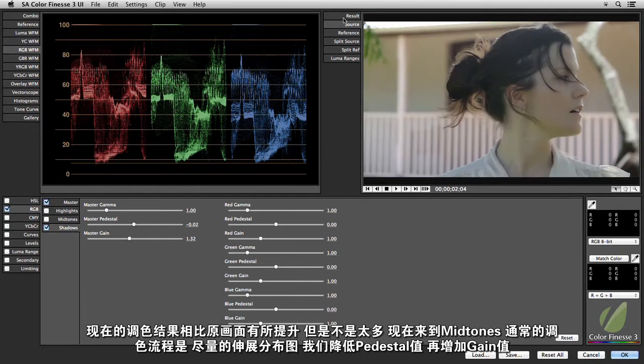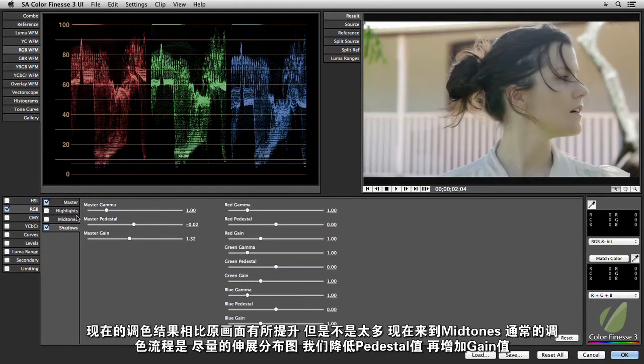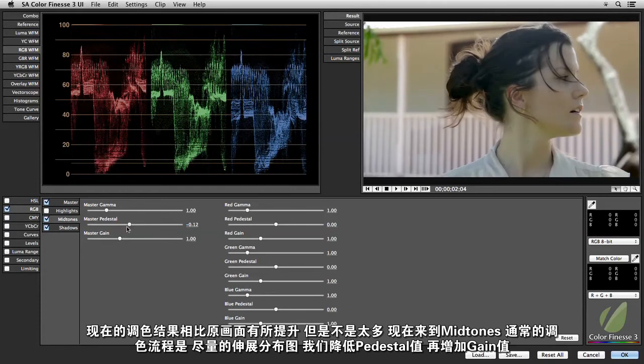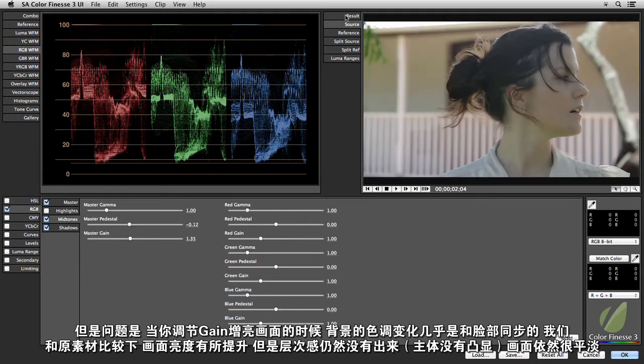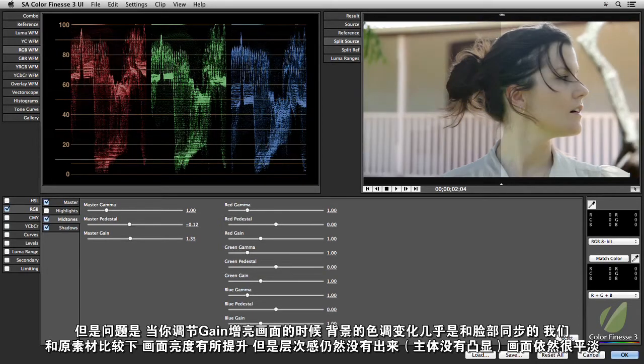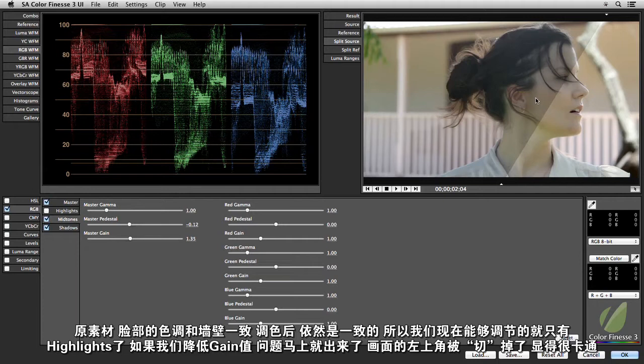If we look at the source, it's changed a bit, not too much. Let's go to the midtones. Now the normal technique here would be to stretch these to bring the pedestal down and the gain up. The problem, as you may notice as you watch this, or if you're getting very skilled at this if you watch the scope, is that that background area, that wall, is changing exactly as her face changes. So we've achieved almost nothing. If you look at the source compared to this, what we have now is brighter, but the flatness is still there. The face originally matches the wall, the face still matches the wall.